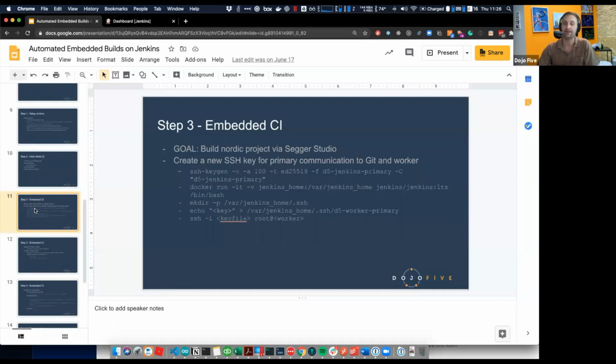Sager Studio is an IDE that builds embedded projects that Nordic supports. And so your first challenge is Docker containers and virtualized environments don't really support IDEs and their graphical interfaces. And so oftentimes there's a lot of gymnastics that have to happen to figure out how to get Sager Studio or some of these other tools running in the command line. We've already done that at Dojo 5, and we have an environment that we set up that has this running.